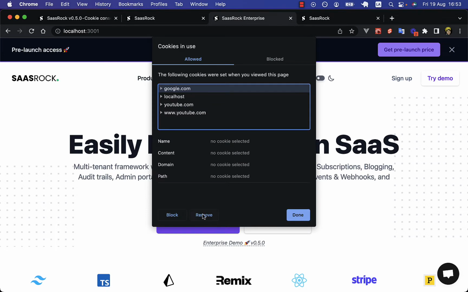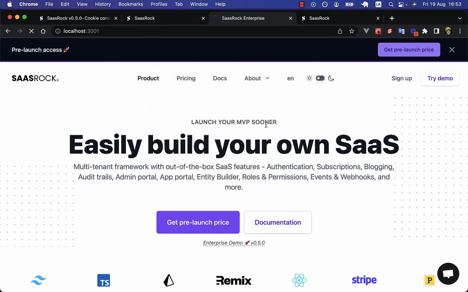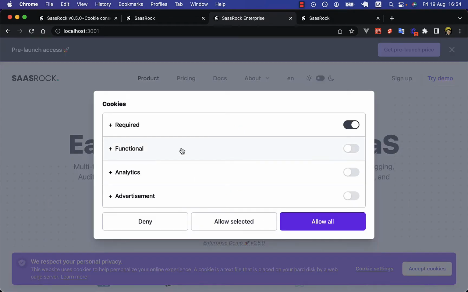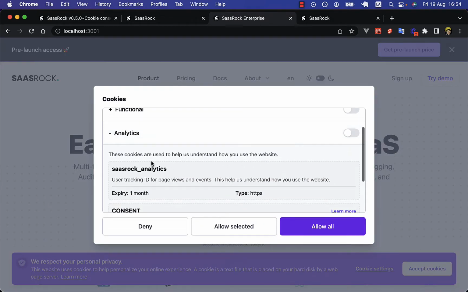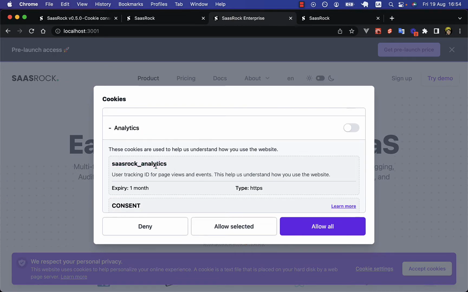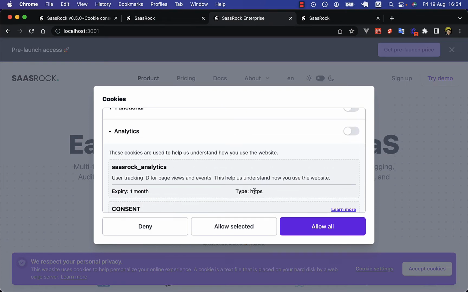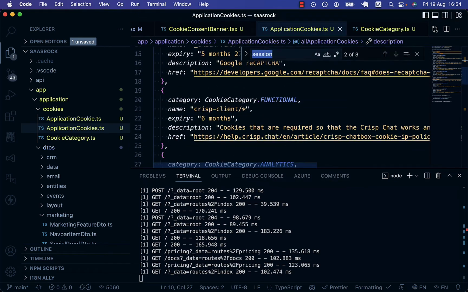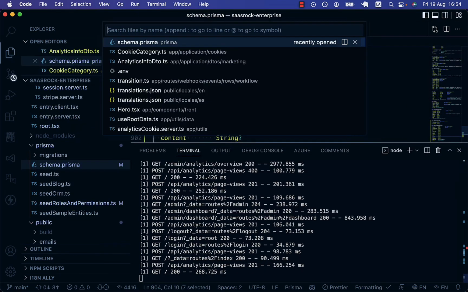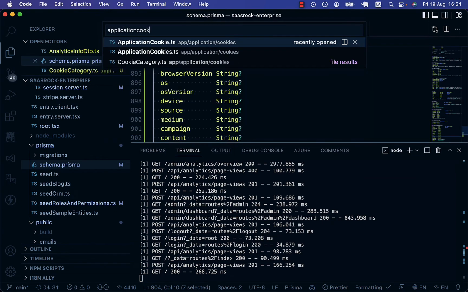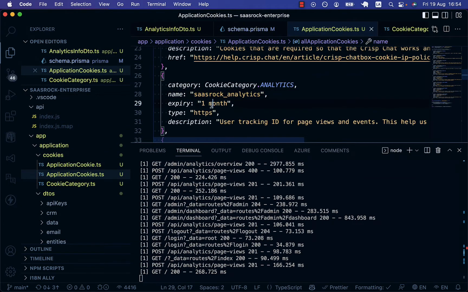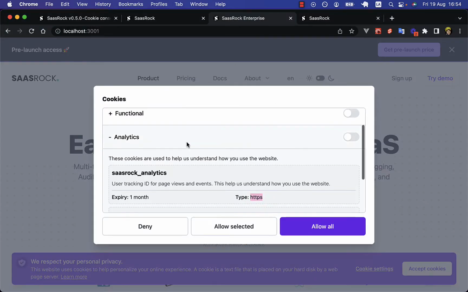So by default we don't have any cookie set, so the user needs to accept all the cookies, or at least accept this analytics cookie, which is the SaasRock analytics. You can change this name, and it expires in 1 month and is of type HTTPS. I believe this is wrong. This should be HTTP, but you can change this. Where is it? Cookies, application cookies, SaasRock, expires 1 month, and you can change this here. So I'm going to accept it.